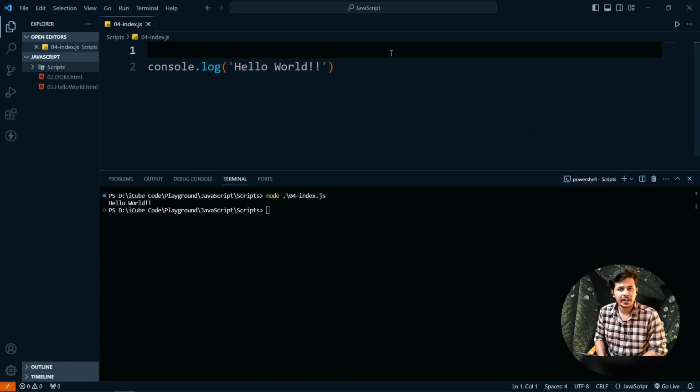We saw how we can install Node.js and set it up in our system, as well as how we can create JavaScript files and run them in our local system.